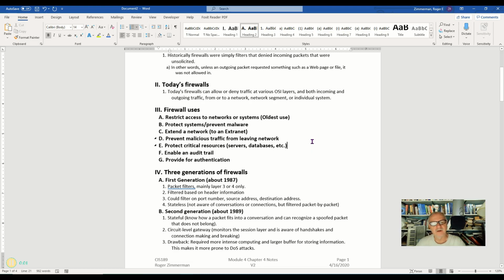Let's think for a minute about all the things that a firewall can do. The oldest use of a firewall was simply to restrict access to a network. That is to say, we don't want the internet or public network system to be able to access our private network system. We also today, though, use it to protect systems and prevent malware, so that we can actually put anti-malware on our firewall devices, extending a network.